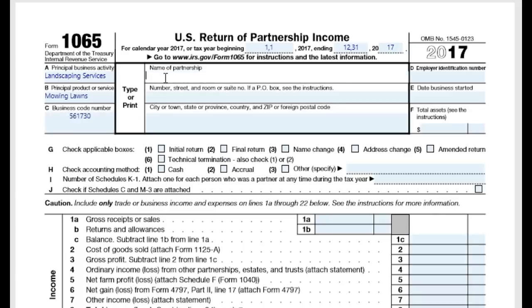And I looked up this code on Google and it was 561730. And then over here, you're going to put the name of your partnership that you've registered. So for this example, we'll say Mowing 12345 LLC. And then write down your street address and number, and then the city, town, state, zip code, all of that good stuff you can fill out there.